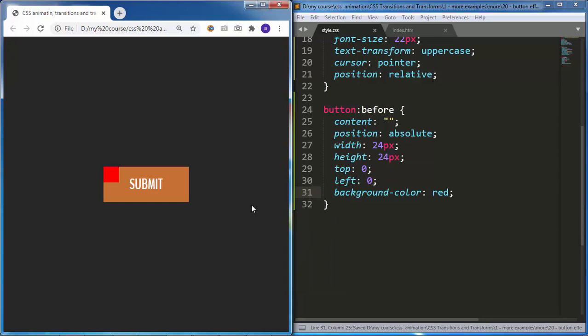So now you can see the before pseudo element is this red background that sits on the top left corner of the button because we set both its top and left properties to 0. And it has a width and a height of just 24 pixels. But if you remember, our borders were outside the button. They were shifted a little to the left and to the top. They were not sitting perfectly in the top left corner. So let's go back and do that.